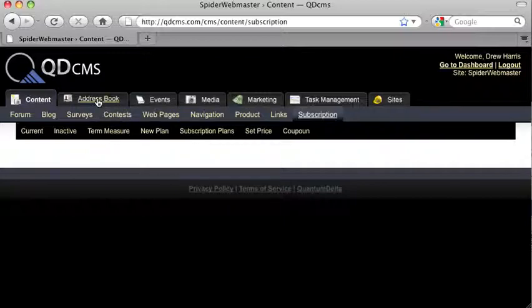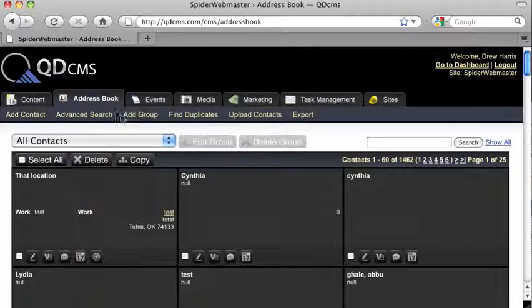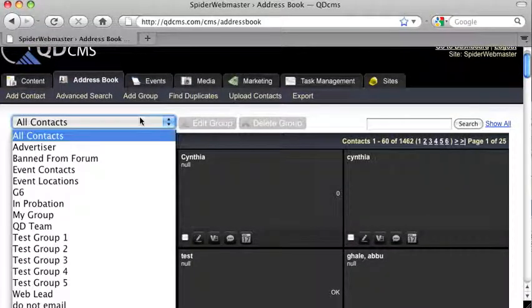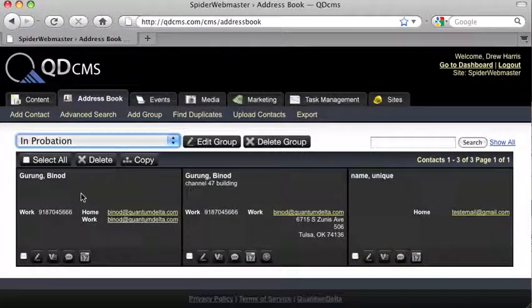Other modules within QDCMS are the address book, where we can manage all of our contacts and groups. Here we can add contacts, update contacts, add and update groups, upload contacts from an Excel spreadsheet, or even export contacts to Excel or XML.